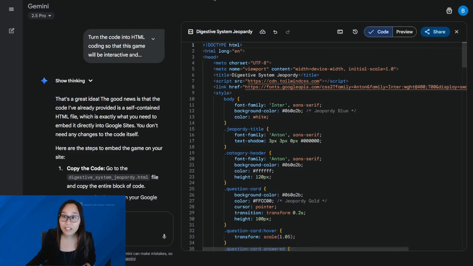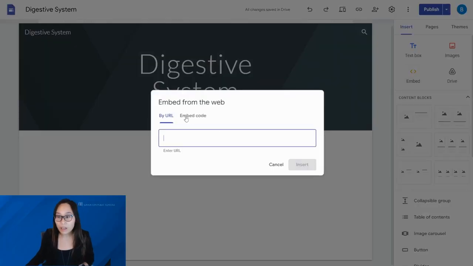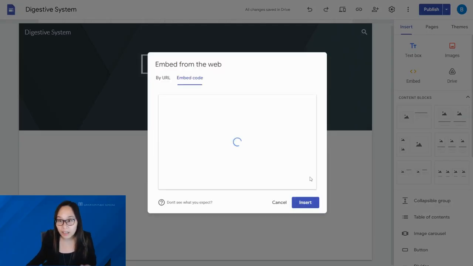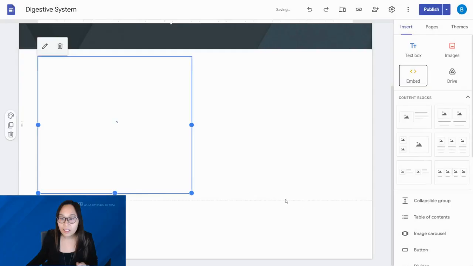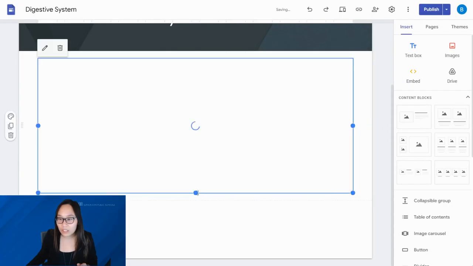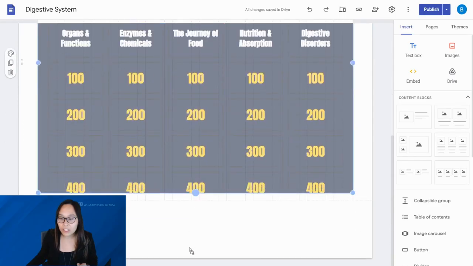Copy contents, and we're going to head into here, and I'm going to click embed, click the embed code, and I'm going to copy and paste that embed code right in there. Click next, click insert, and we're going to see if that works out. And there we go. I'm going to make this as large as it needs to be.